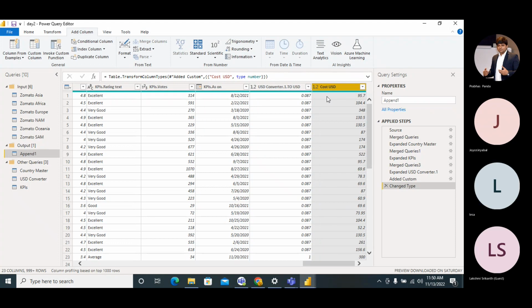Now, is it converted to the decimal number? What is that indication that you see on the top there? 1.2. Right, 1.2. That indicates that this is in a decimal format. Good. Now you have an understanding. Yes. Very good.